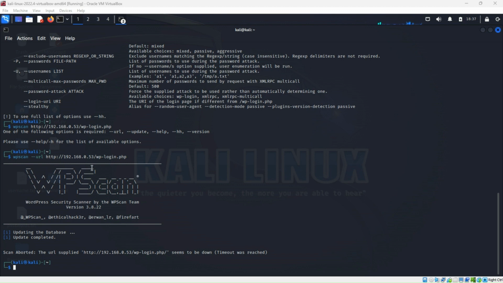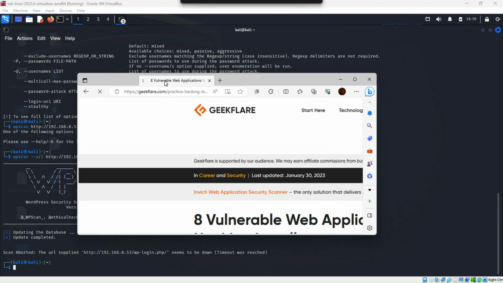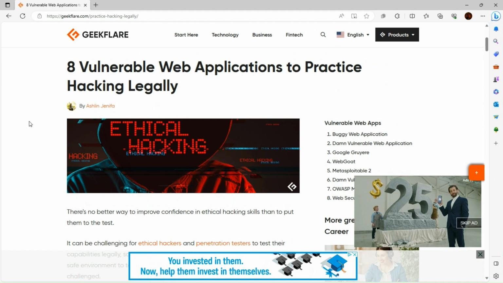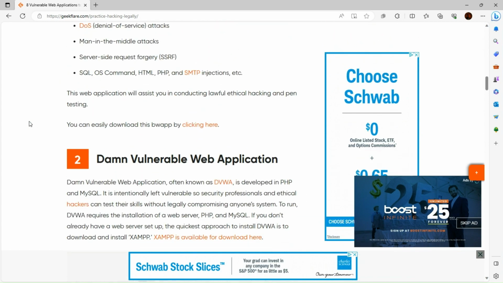What I think I'm going to do anyways is open one of these. So what I recommend is this top tip. Look up something like this. Look up a website like this, and 8 vulnerable web applications to practice hacking legally, and pick one of these. Mess with a couple of them.